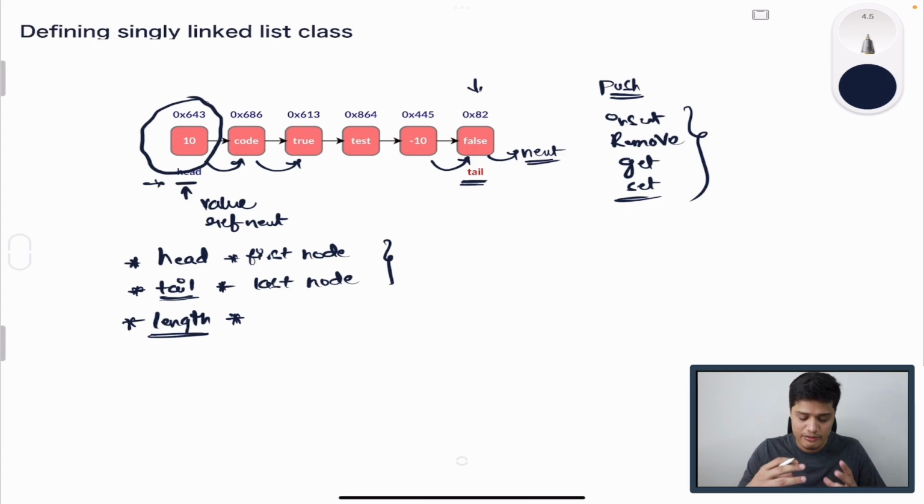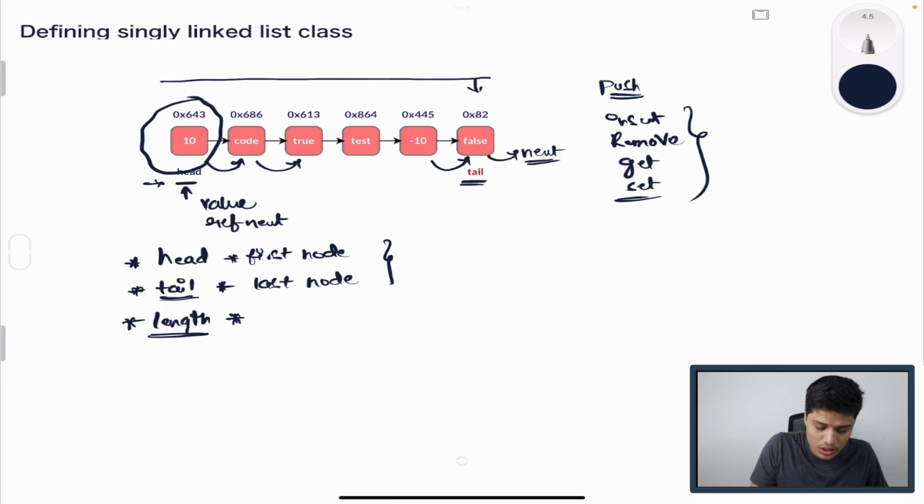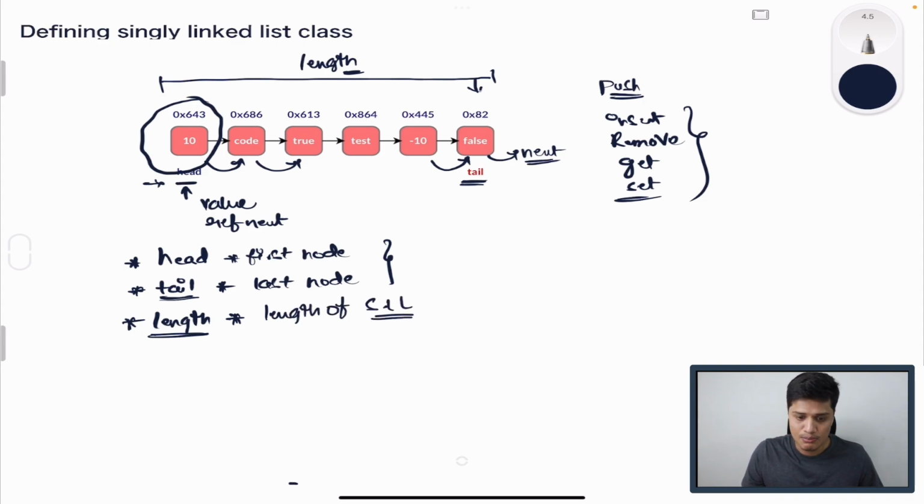If we don't have access to the length, our job would require us to start at the head node and traverse till the tail node, then find the length of the linked list and use that length for implementing the functionalities. This will basically increase the time complexity. So to make sure that we are bringing the time complexity down, we will also maintain the length of the singly linked list inside our implementation.